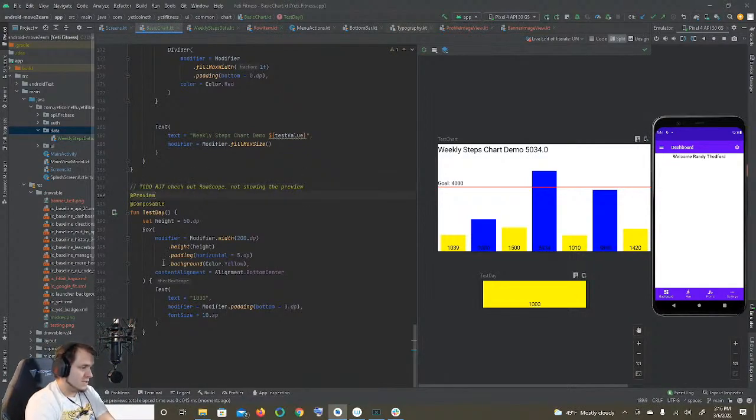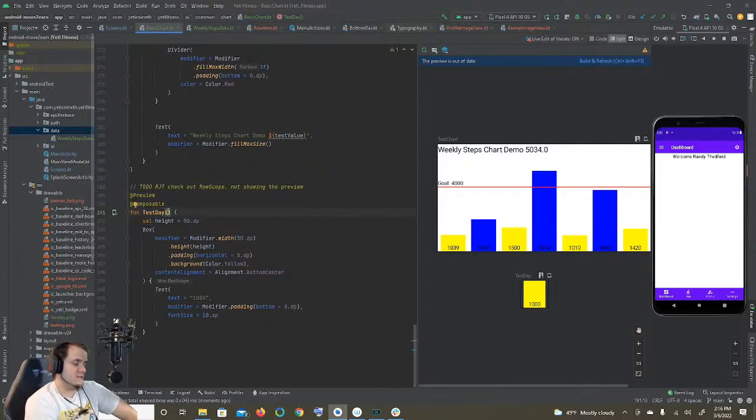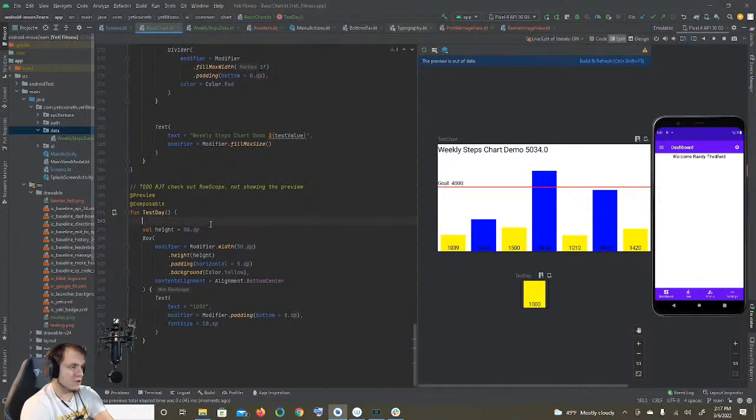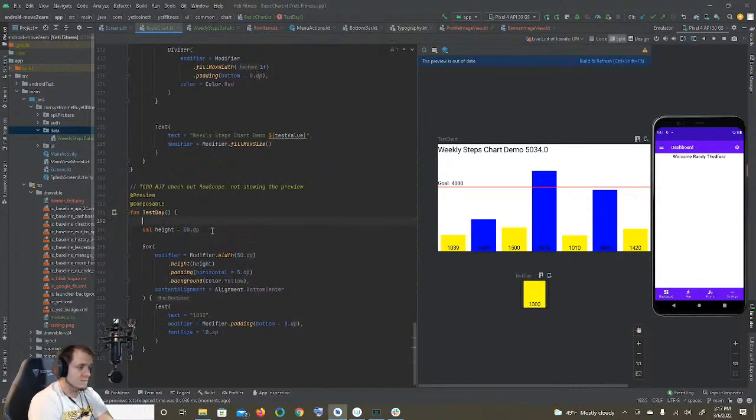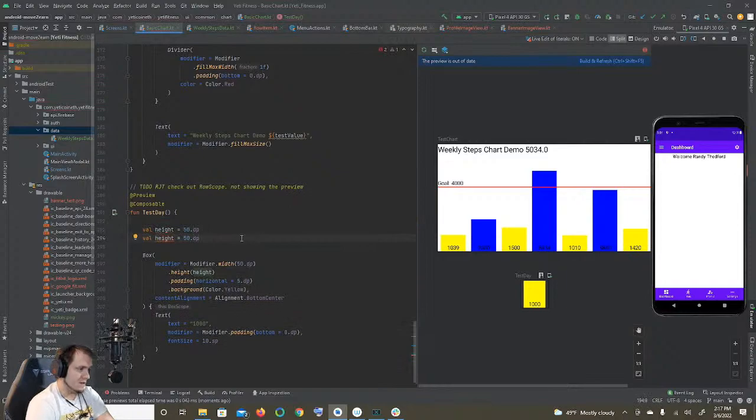Let's see here. So now I have the start of a test day. We are going to make this 50 dp. And inside here, we're going to set the variables up to be passed in to allow the test day to show up. But first I want to be able to just put the data in and make the chart look the way that it should be looking. So we're going to say that's the height of the bar, but this is the height of the chart.